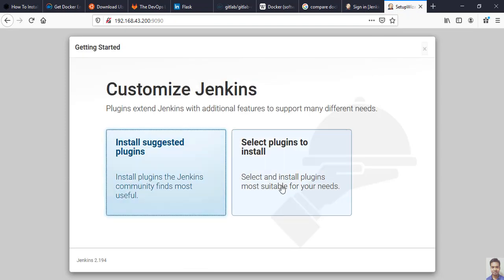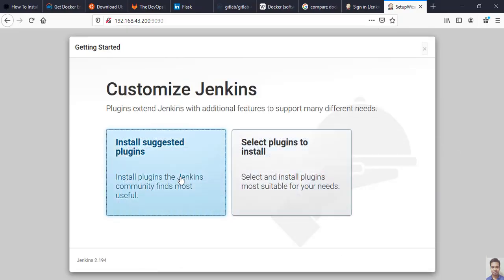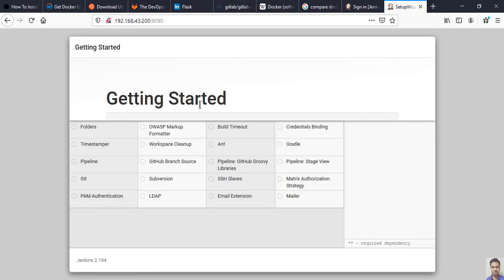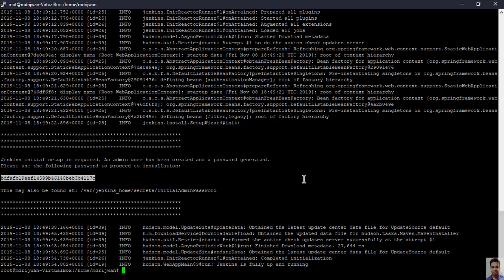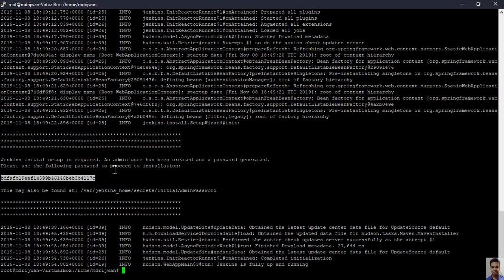A similar installation process you will get when installing into an operating system, not in Docker. After that, install plugins. It will install every type of plugin needed to run Jenkins smoothly. Generally, if you are going to install Jenkins on your operating system, you will find that particular key in the Jenkins log.